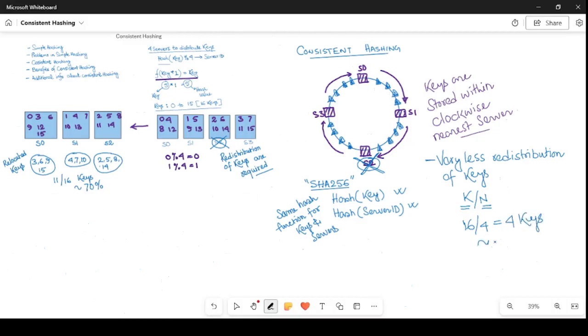If we consider this example, only 25% of the keys are getting redistributed when one single server goes down among these 4 servers. For simple hashing, the value was 70%. In case of consistent hashing, the value is 25%. You can see the benefit of using consistent hashing over simple hashing.